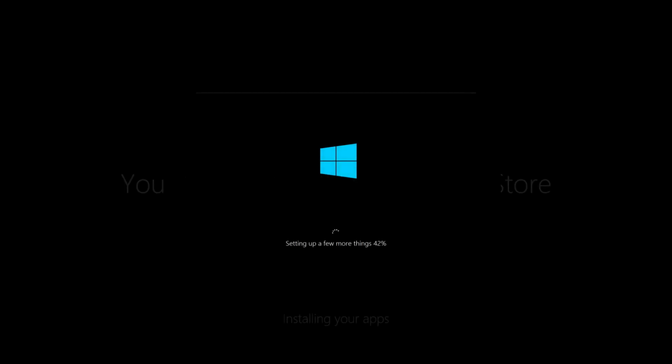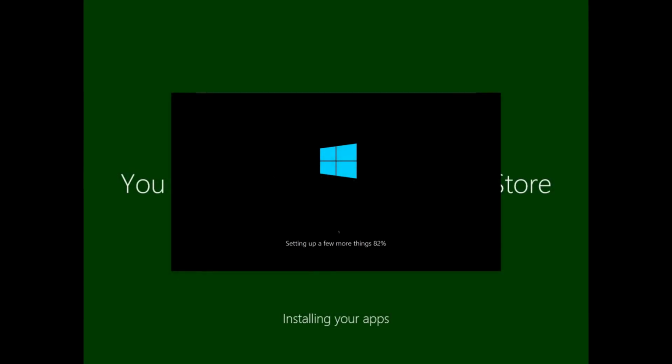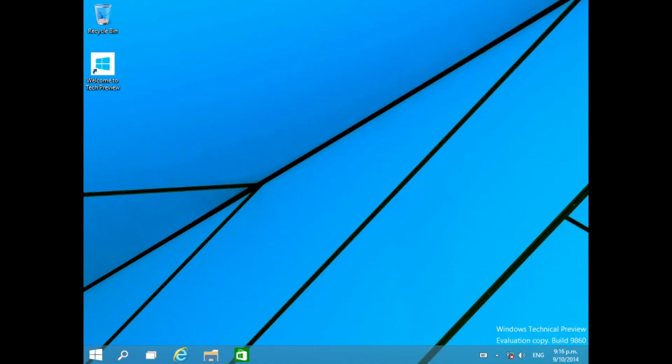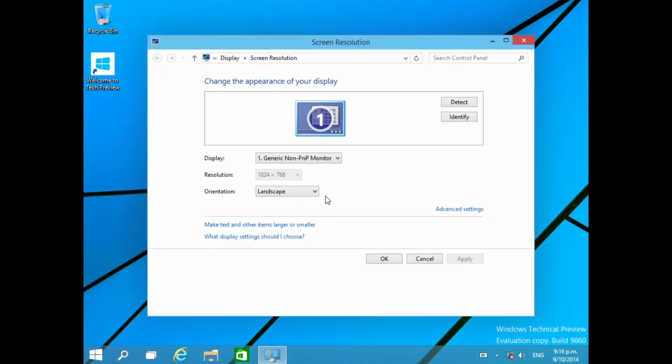Now I'm starting at this point rather than with a monologue because it took so long to get here. Multiple different ISO images just didn't want to work. I've gone through about 3 different VMs to try and get this to work. But here we are. So this is the Windows technical preview.